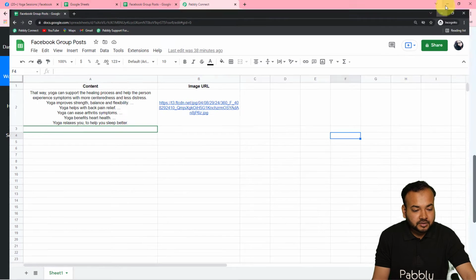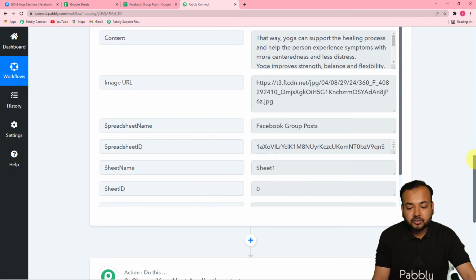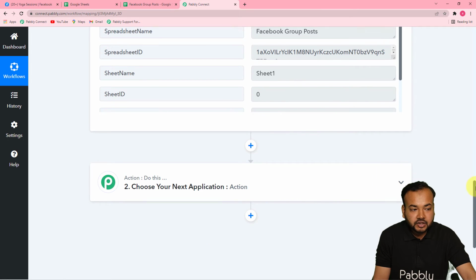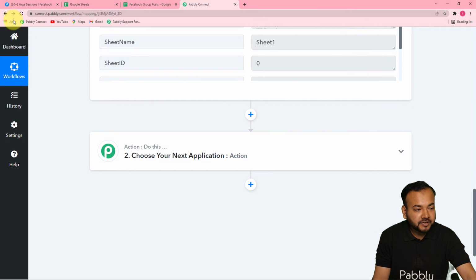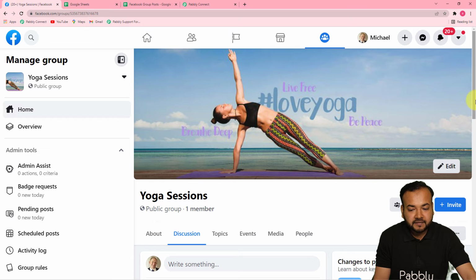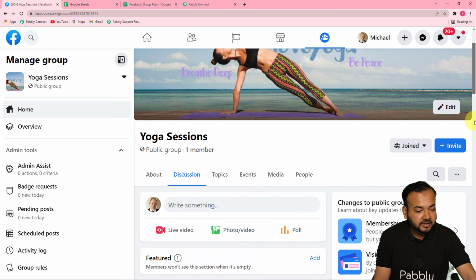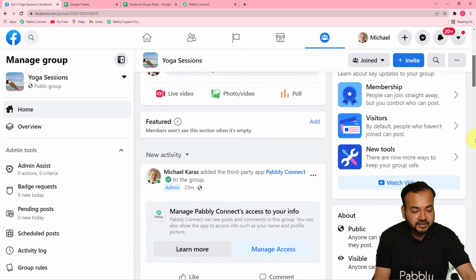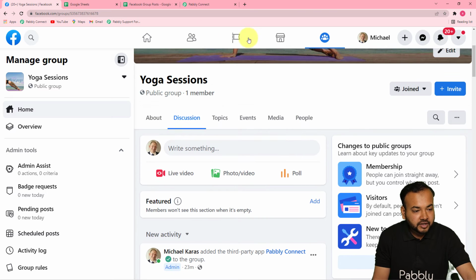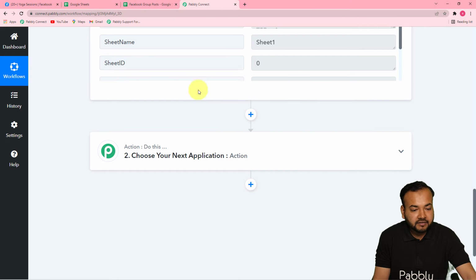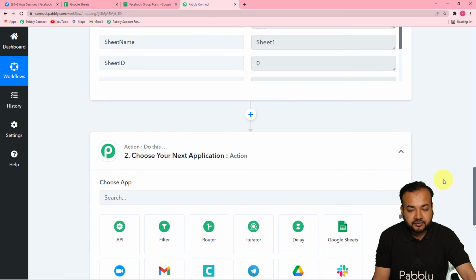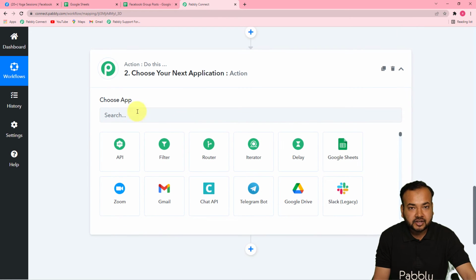Okay, so here now I want to send this data as a new post in my Facebook group, which is here. So this is my Facebook group, guys. The name of the group is yoga sessions. Okay, right, so here I want to post this content which I have received from my spreadsheet. For that to happen, you have to connect your Facebook group application here in this actions tab.